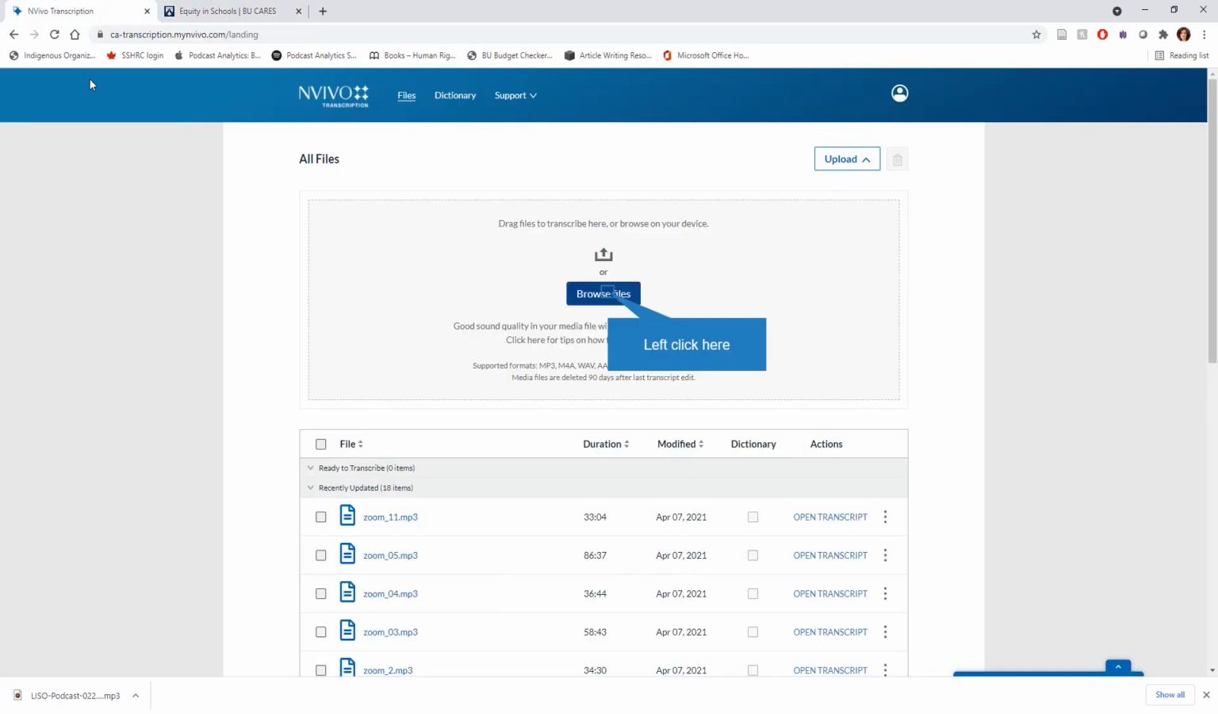to upload a file. So you can upload a lot of different formats. They're listed here. The files get deleted 90 days after you've uploaded them. So make sure if you want to keep them somewhere other than in this NVivo platform, make sure you download them to your computer or wherever you store your files.